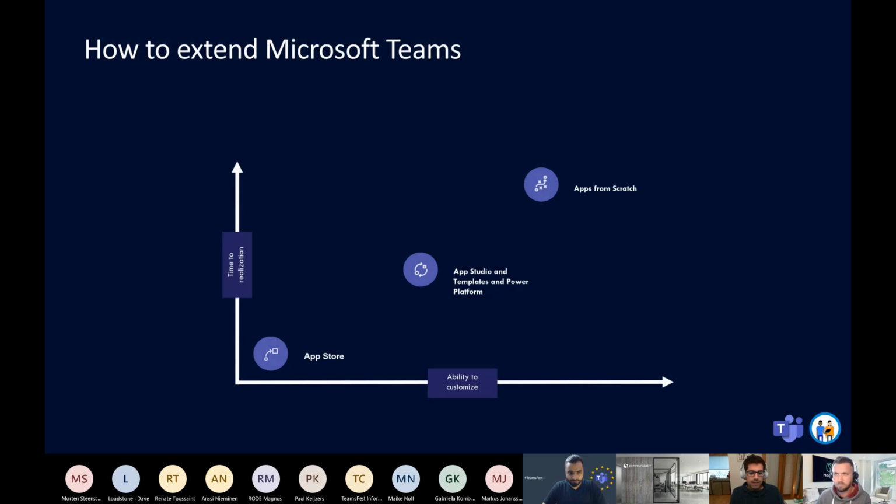All right, so how can Teams be extended? There are 3 different ways that are highlighted here. There are the methods that are fast, but do not provide a huge way of customizing Teams. And I'm talking about the apps that you get from the App Store. Then in the middle, you have something that is already somehow customizable, but takes a bit more time. But still, you are limited to the platforms. I'm talking about the App Studio inside of Microsoft Teams and the Power Platform.